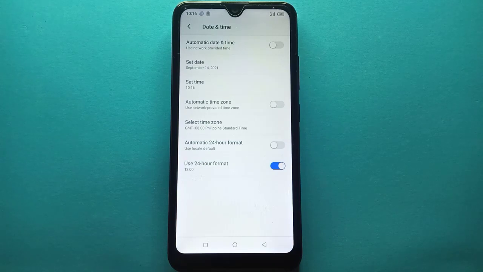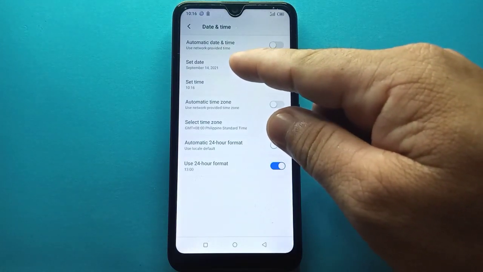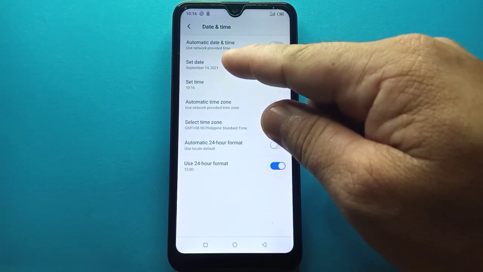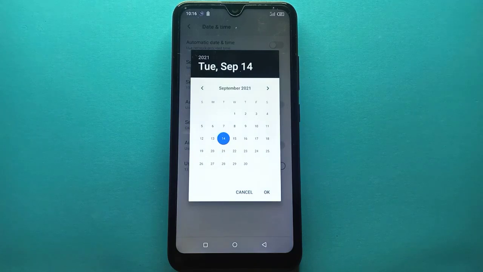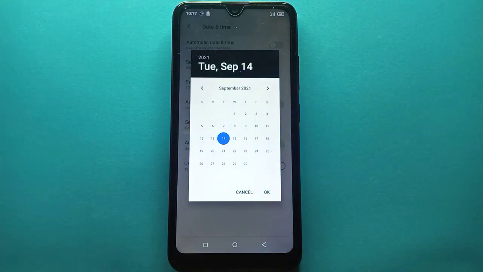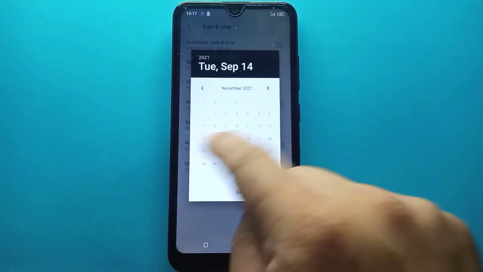Here in date and time, you can see Set date. To change the date, click Set date. The pop-up is shown, and now you can change the date. Here you can change the month by sliding to the left or to the right.